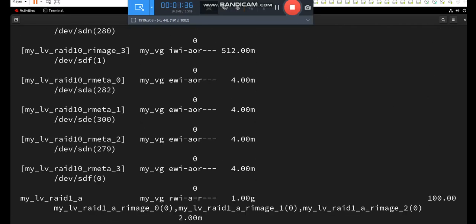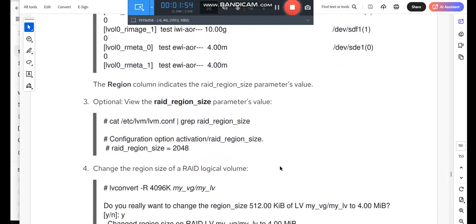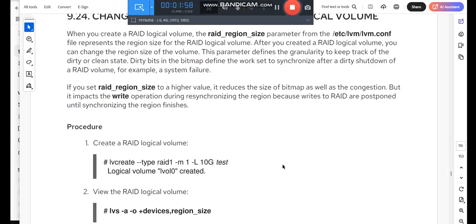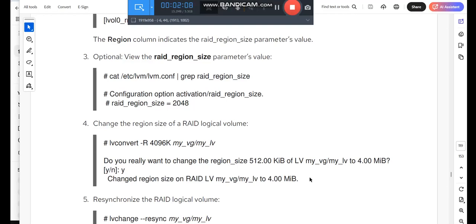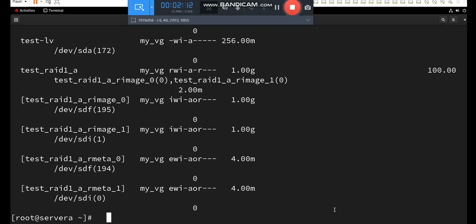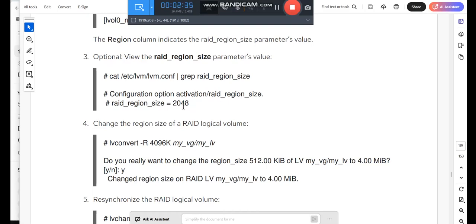So region is the last one. The region column indicates the RAID region size parameter's value. Optionally, view the RAID region size parameter's value: cat /etc/lvm/lvm.conf | grep -i raid_region_size. So the RAID region size is 2048, but it is commented right now.